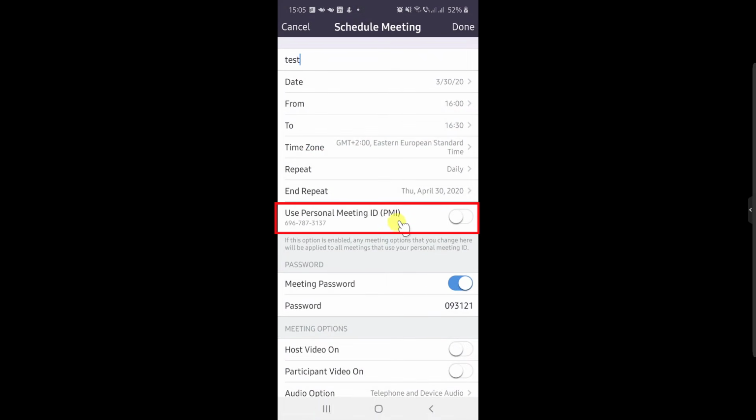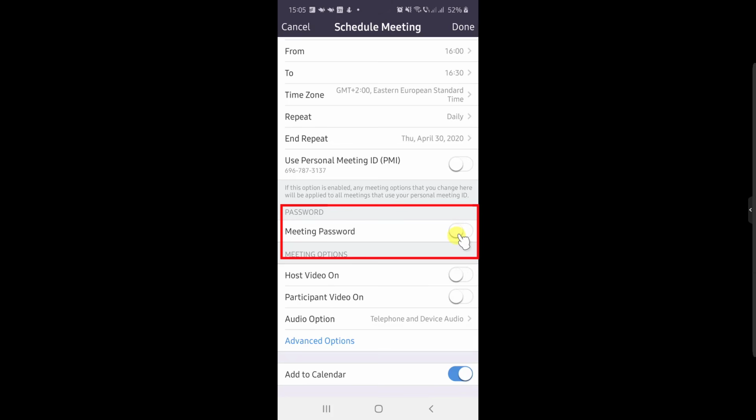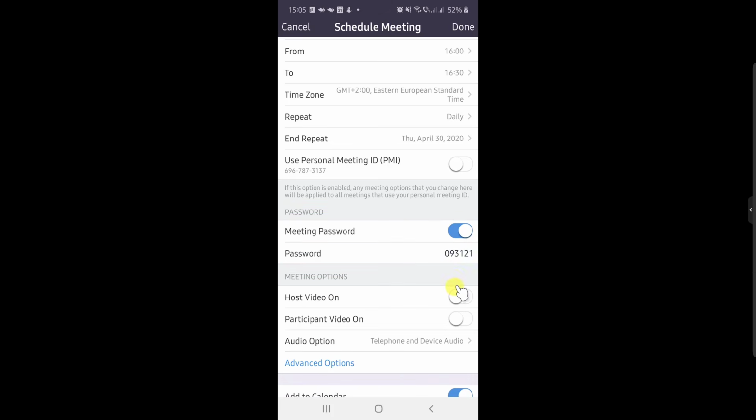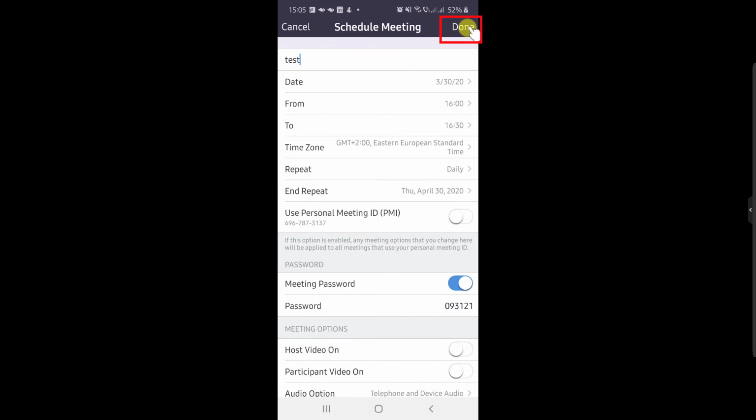If you will enable Use Personal ID for the meeting, ID will be the same as your account. Also, you can set up a password if you wish here. You can disable also the password for the meeting if you want. After that, you can set up that the video for the host to be on and also the video for the participants. After you have selected all of the options you wish to, just tap Done from the top.